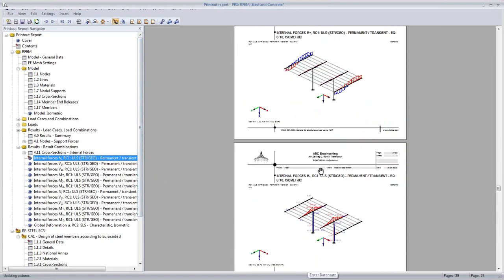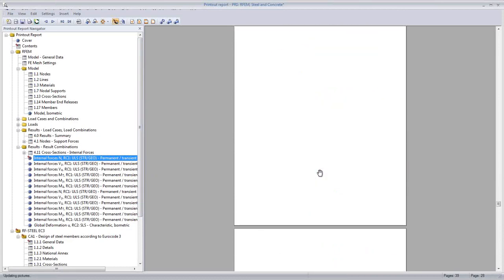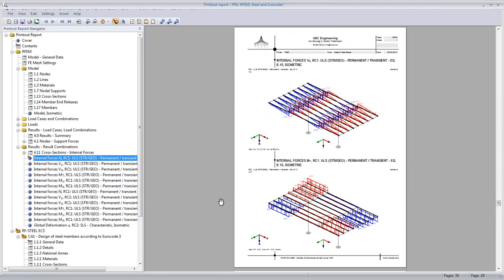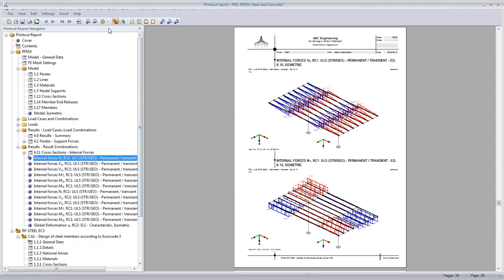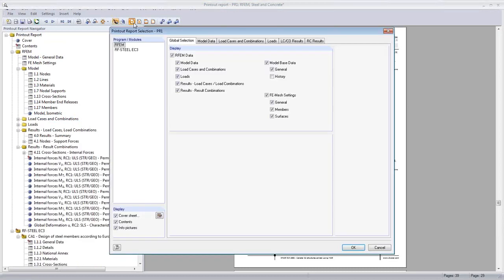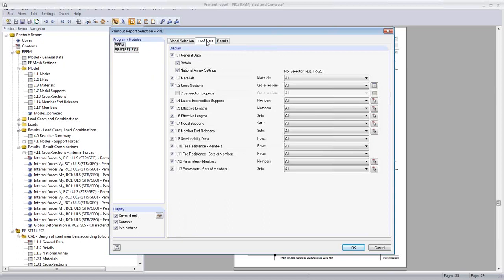So we have now two images all the time on one page. So it's nice, and automatically all the graphics are here. You have various filter options in the printout report according to your modules, and you can filter what you want to have here. Maybe you don't want to have the fire resistance data because the input data, because we don't do it. We can deselect it and so on.